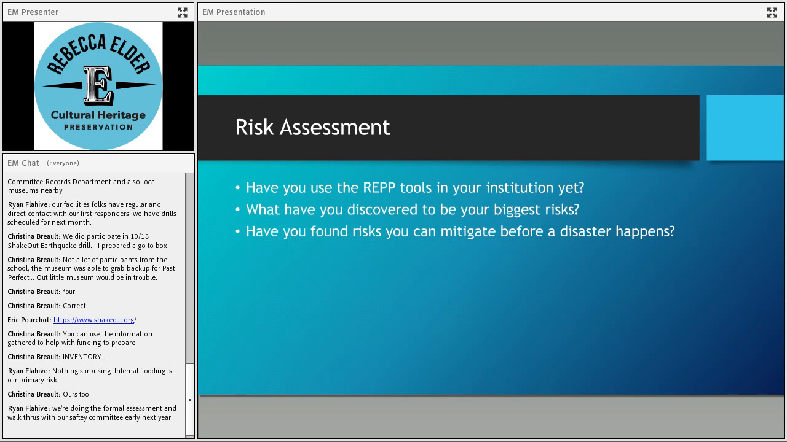And oh, good, Ryan has on the books a plan to do a formal assessment and walkthrough with the safety committee early next year. So that is a super positive step to be taking. And just to jump in, Tim said that they're planning to use the walkthrough checklist to do a scheduled walkthrough in December of this year, and then to use the risk prioritization worksheet in the first few months of 2019 as well. Awesome. I used the worksheets with a class I taught this fall on emergency preparedness just at school, and they were incredibly useful. They're much more detailed than the ones I've been using.